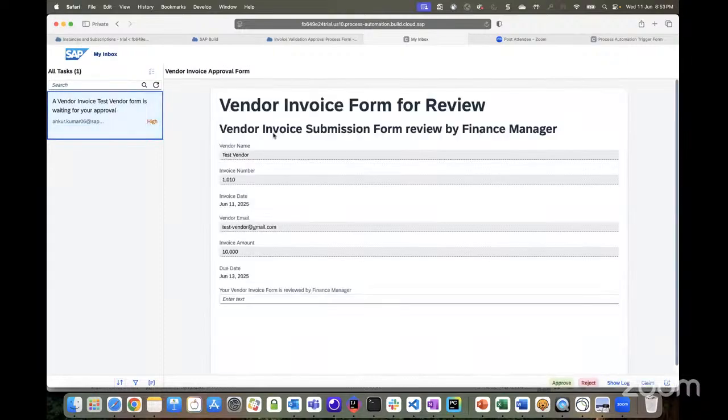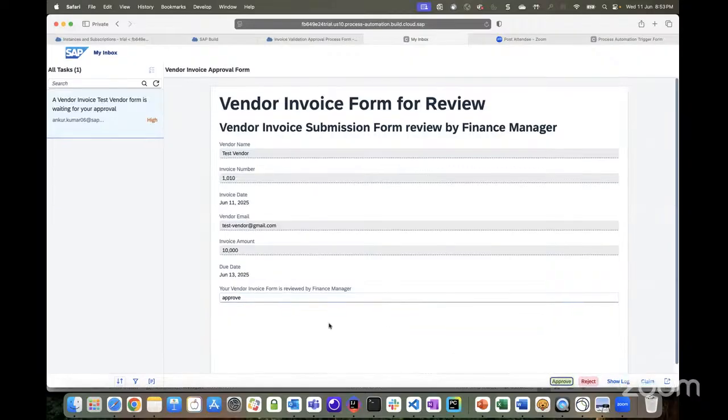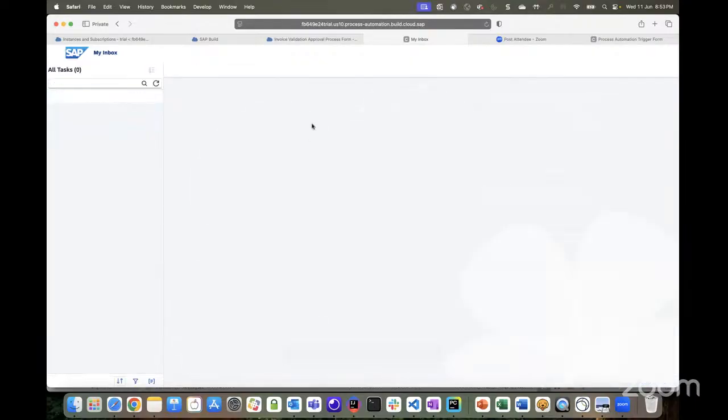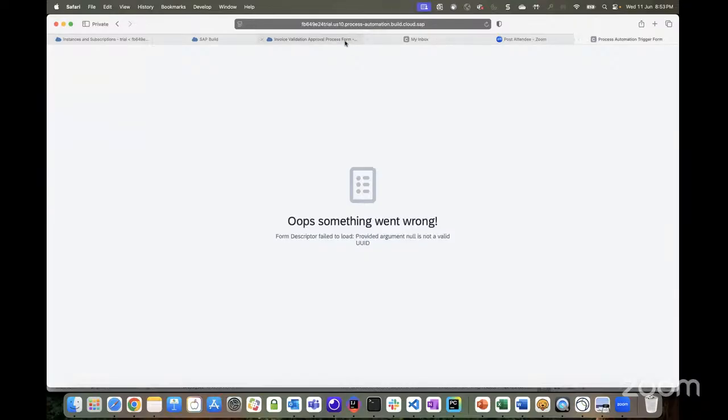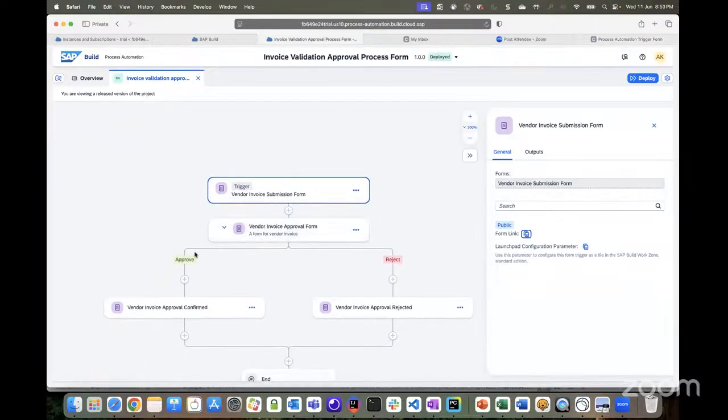If I click on this, this is the data and everything is read only, correct? And I can take my decision. Either I have to approve or I have to reject. So I simply make a decision, and I simply approved it. And once it's approved, if I go back here, it will come to this one, either a vendor invoice approval confirmed message or a vendor invoice approval rejected.